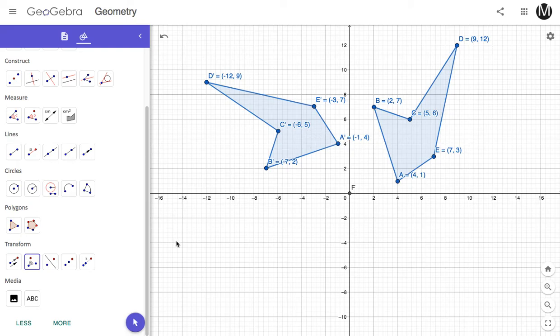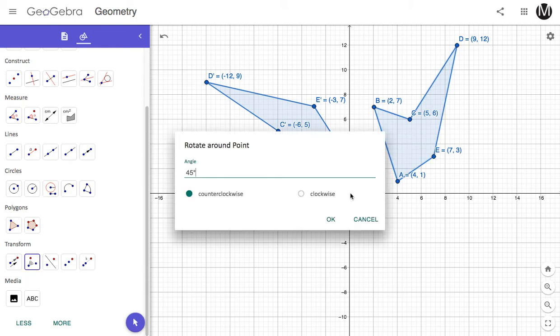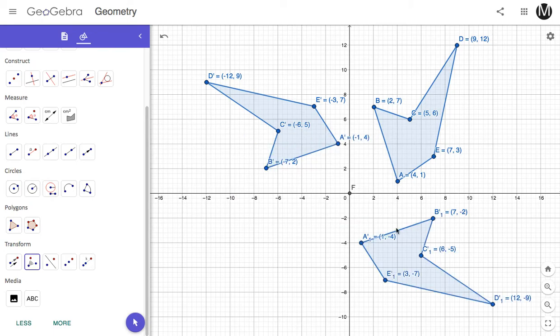All right, let's try another rotation. We're still using the rotation tool, so we pick the figure again, the origin, and then this time we're going to put in 90 degrees and go clockwise. And so that figure shows up down here in quadrant 4. Now, something very similar happens. Looking again at point D, 9, 12 has become 12, negative 9.